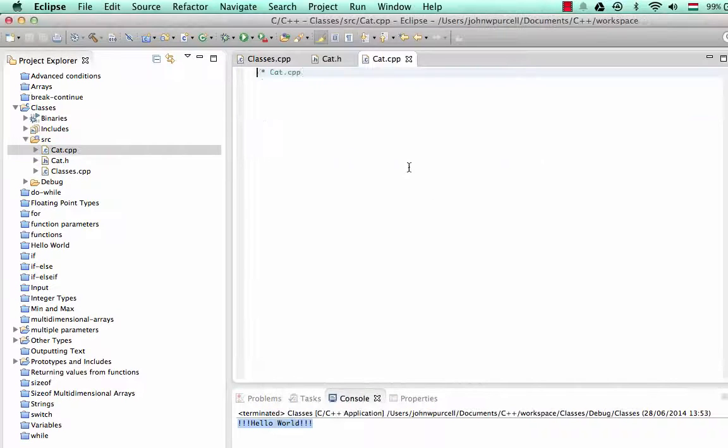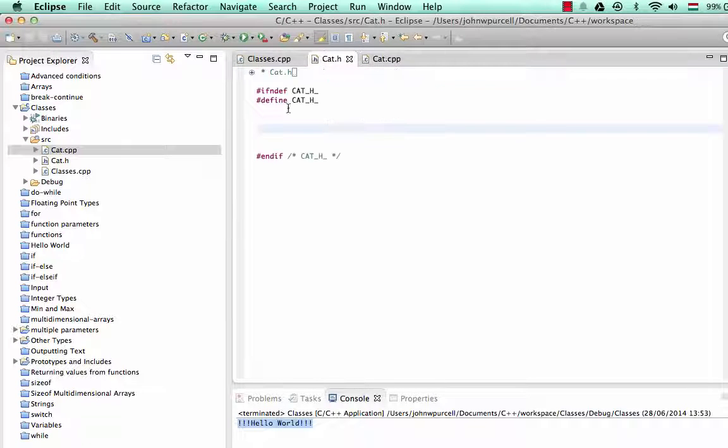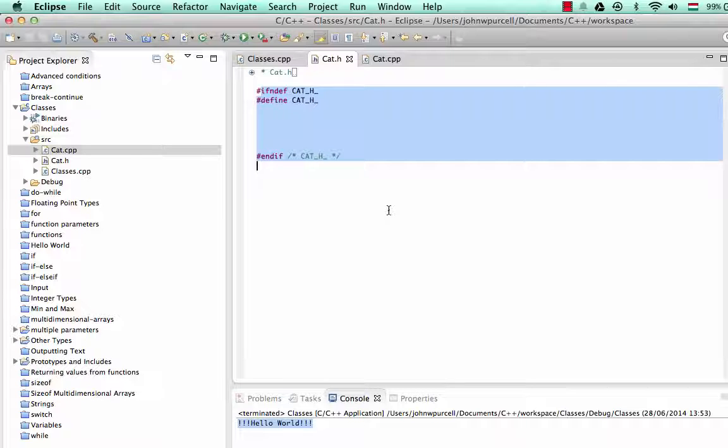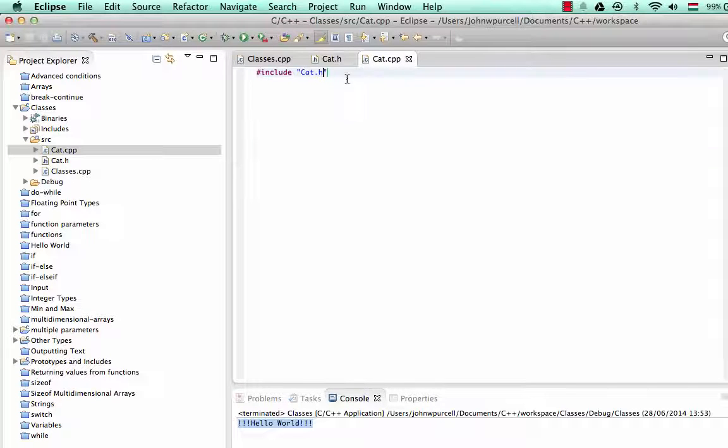So let's click Finish. Now, after the comment here, we can expand the comment, but this is just a comment. We could delete it. It doesn't matter. Let's just get rid of it actually, because I don't really want it. I'm going to include the header file. So I'm going to say hash include, double quotes, with uppercase C, Cat.h. So we've got two files here. We've got a header file with the usual ifndef stuff in it that we saw last time. We've got a .cpp file that includes the header file.